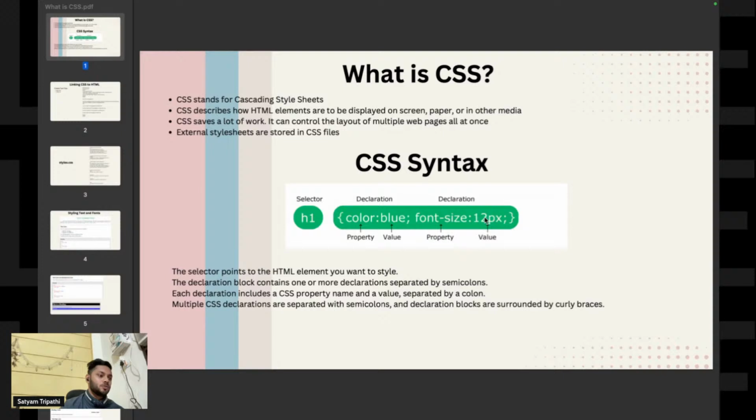Because on the web, all the things that we measure over here should be in pixels. So color blue should be there and font size should be 12 pixels. That means in a website, whenever we want to measure something, we measure it in pixels. If I talk about your mobile screen or laptop screen, these also have some kind of pixels only. There is a pixel limit.